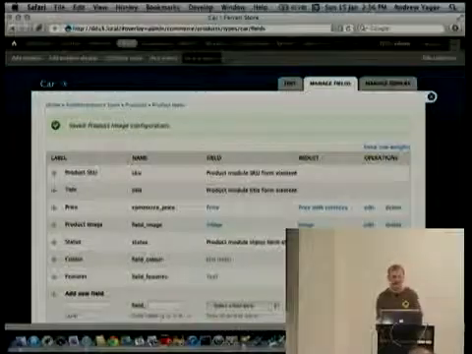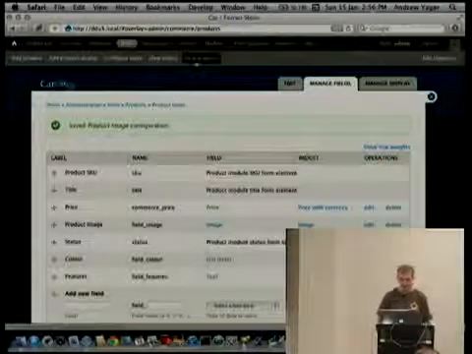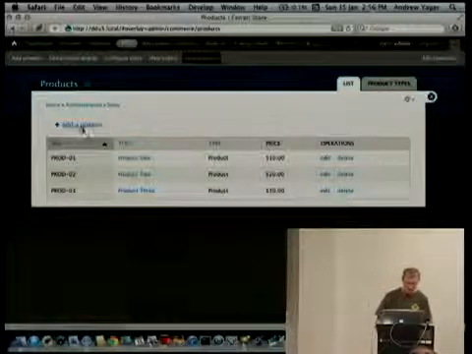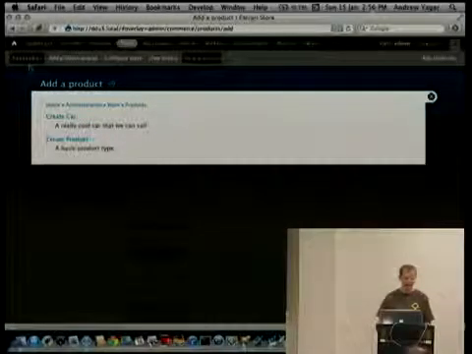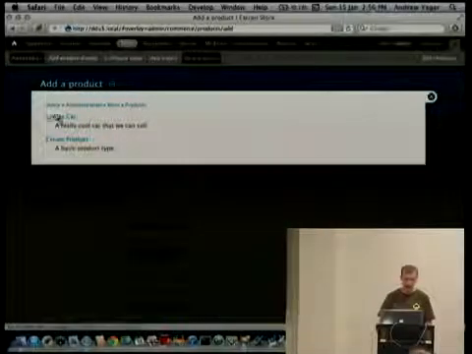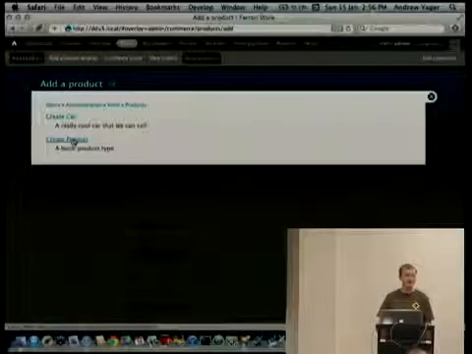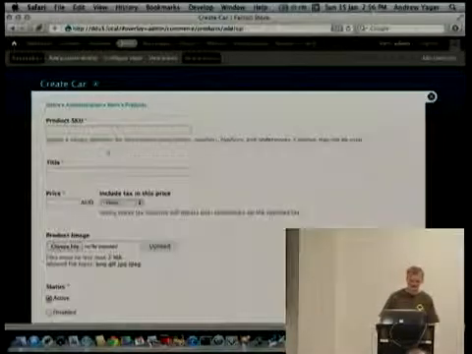Okay, we've got a product type. So let's go and add some cars. There's a bit of a quick navigation bar here. There's an add product button I could have clicked on. We've got two options. We can use the standard product type. We're going to use the create car.